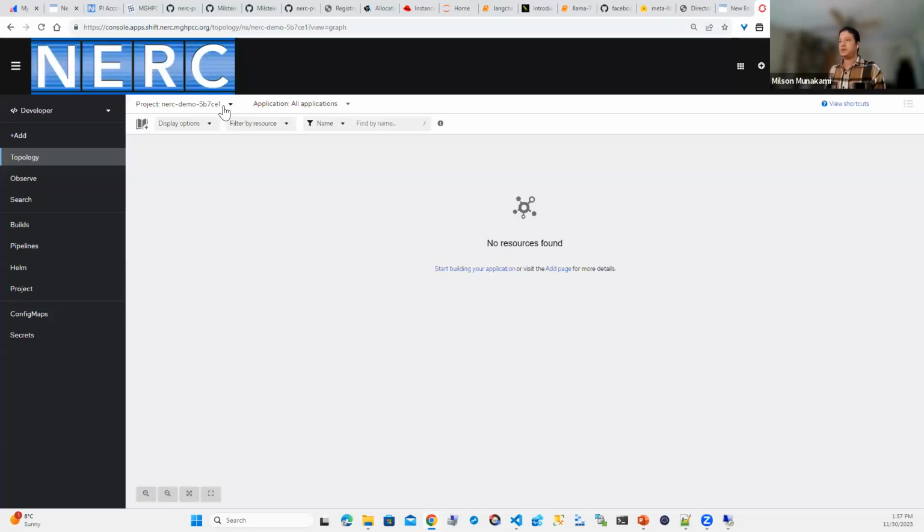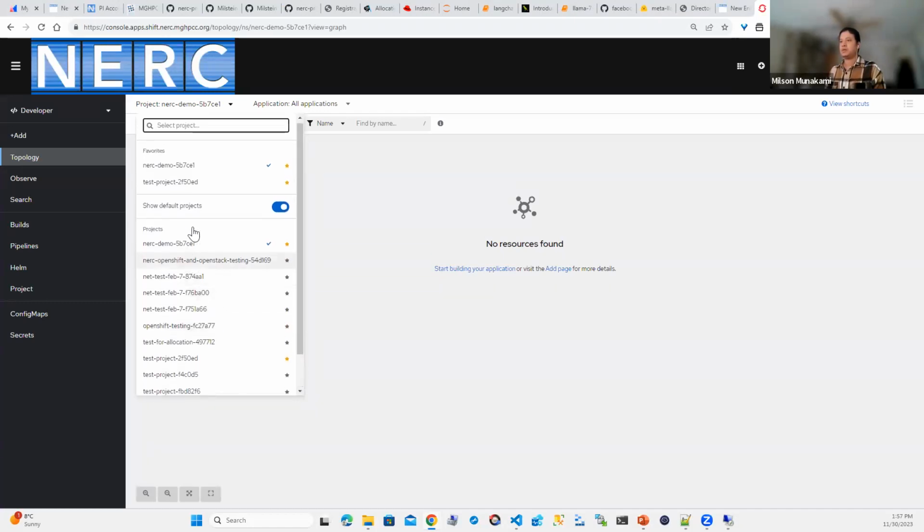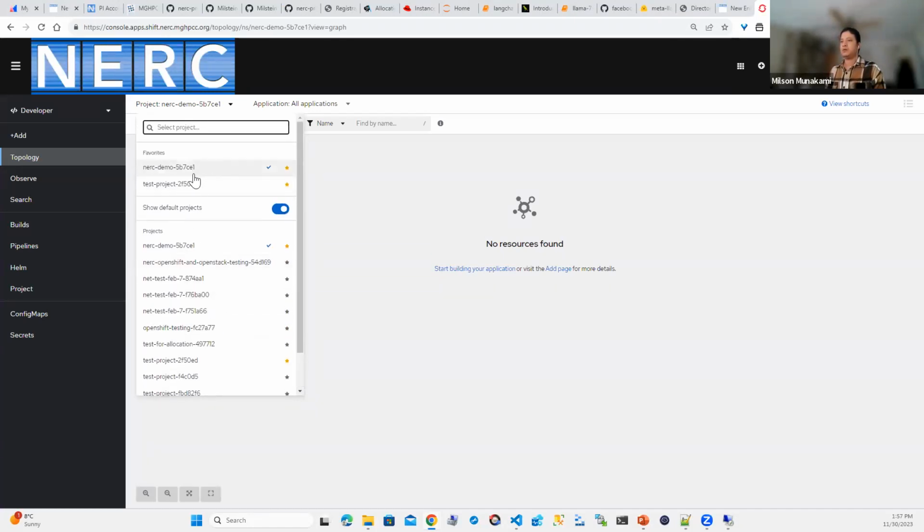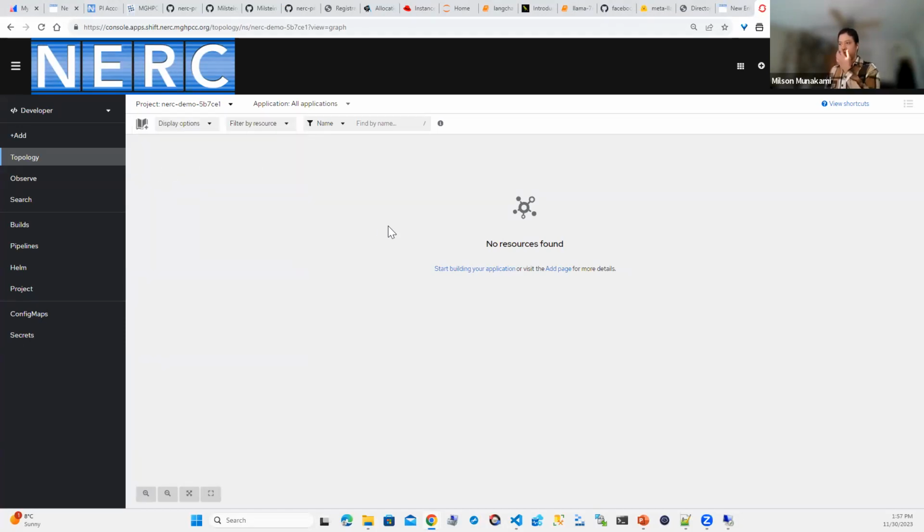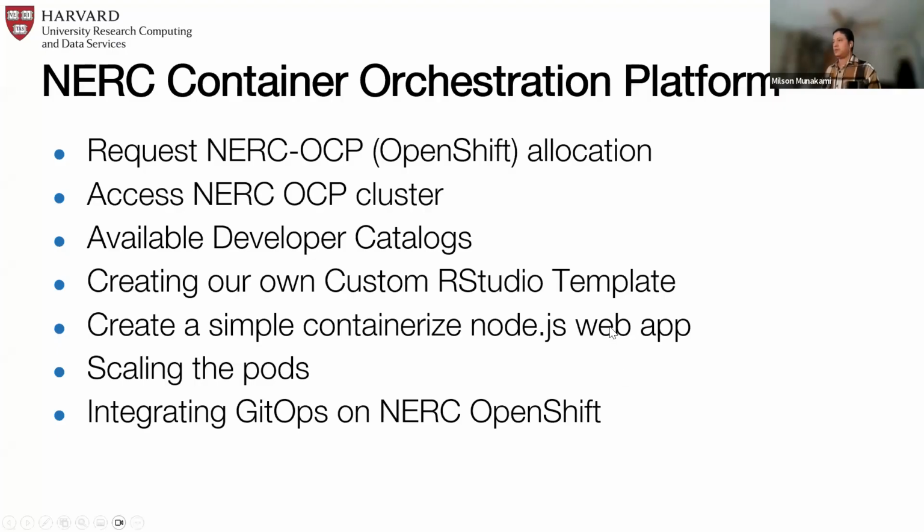And if you are part of different projects or allocation, we can see them as a drop-down list. So you can easily switch from one project to another. And for this demo project, what we are trying to do is we're going to see some custom application that can be built on top of it. Simple Node.js app that is a container-based application that can be deployed and run on OpenShift.